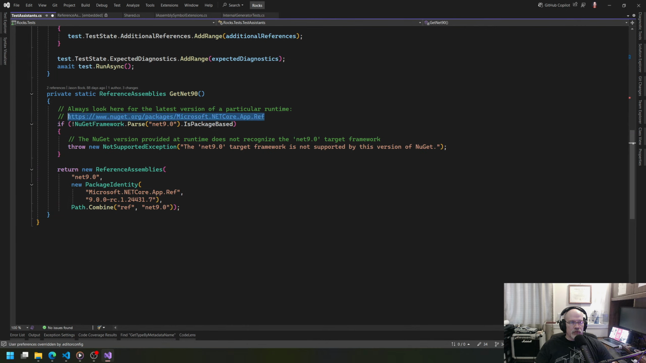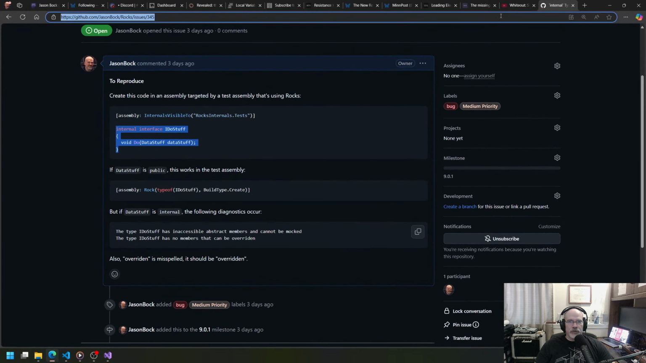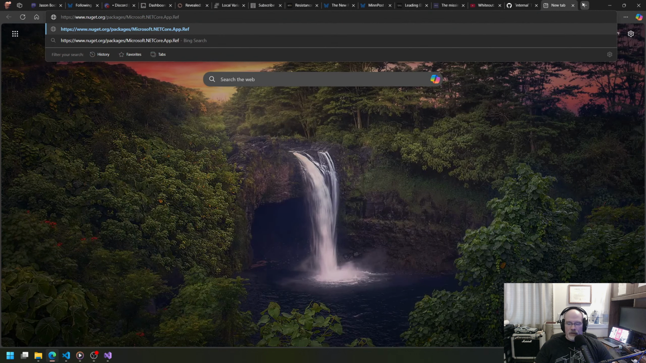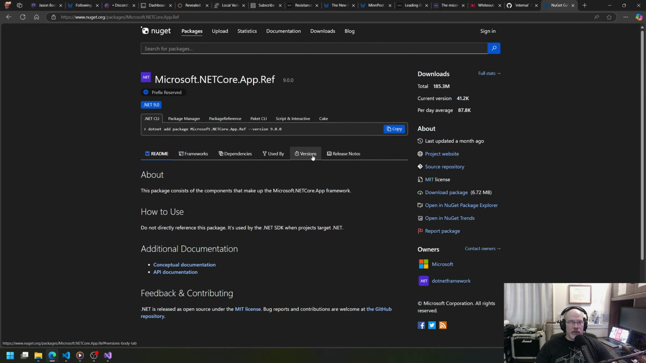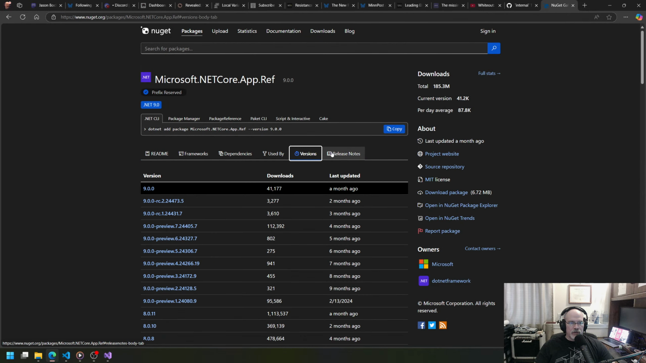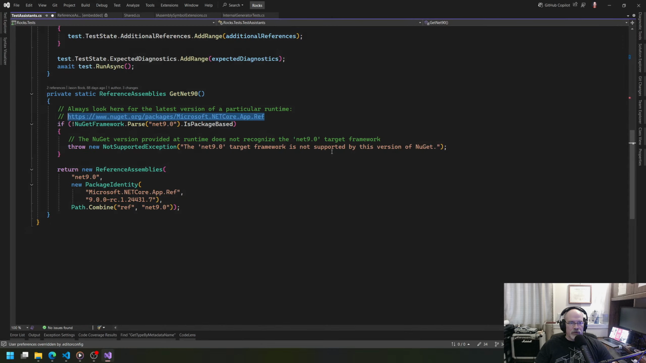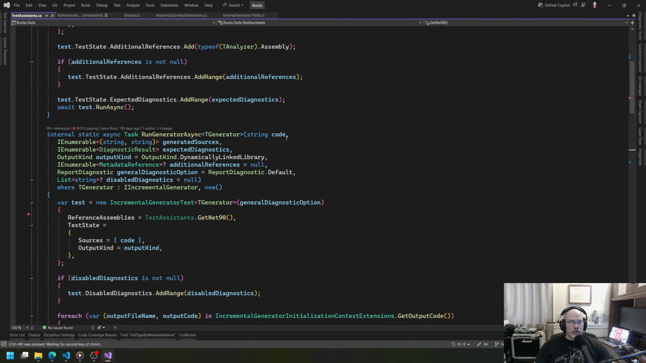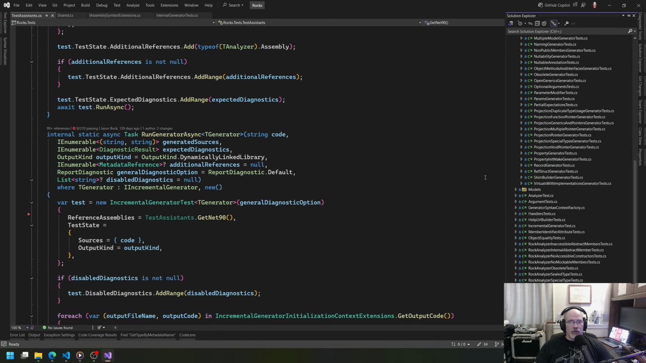Now, always look here for the latest version of a particular runtime. I knew there was a reason I put that link in here. Yeah, 9.0. So we should be able to just say 9.0.0 now. There. Now let's run them all and see what happens.